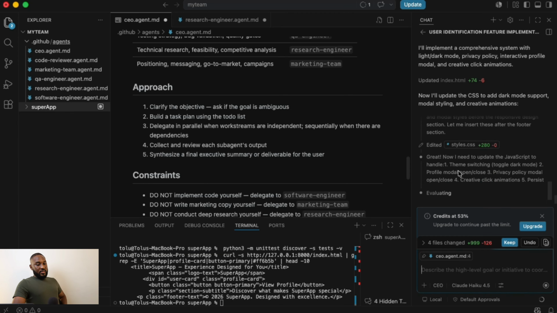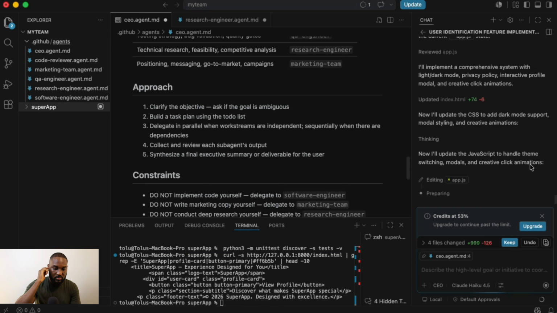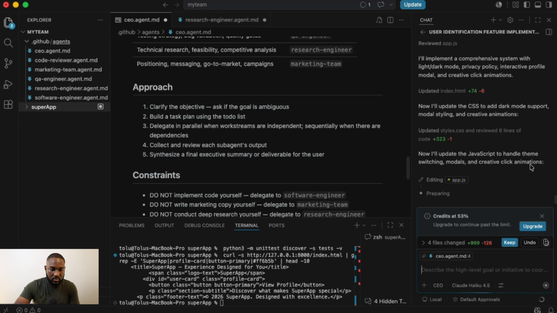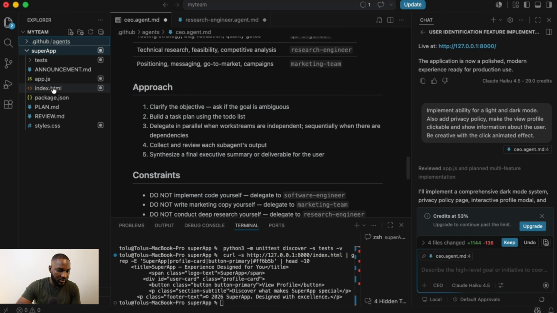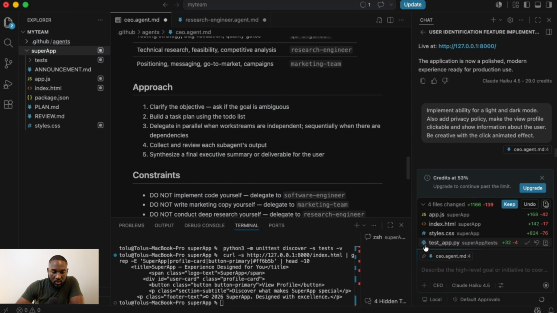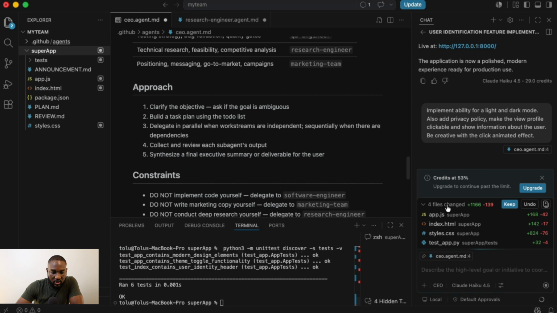Now in the styling, it needs to edit the style. It's also editing the style. Now I need to update JavaScript to handle the theme, the ability to switch between dark mode and light mode. Let me open the Super Hub. I'm going to minimize the agent. Now you can also click on this to actually see the files that are being changed. Here you can see 4 files changed.